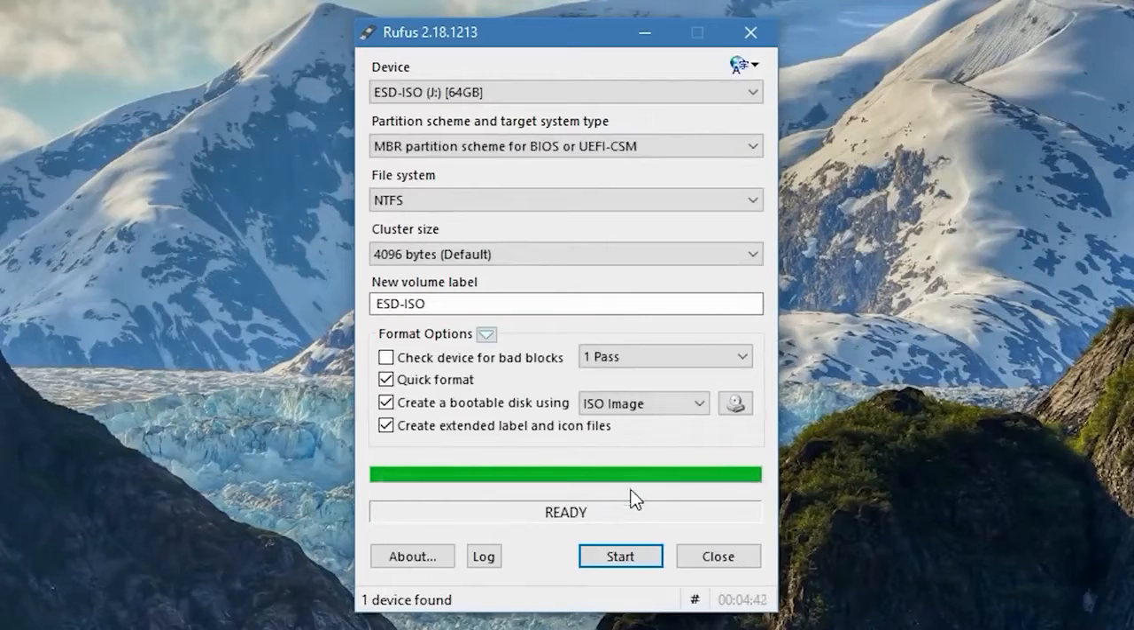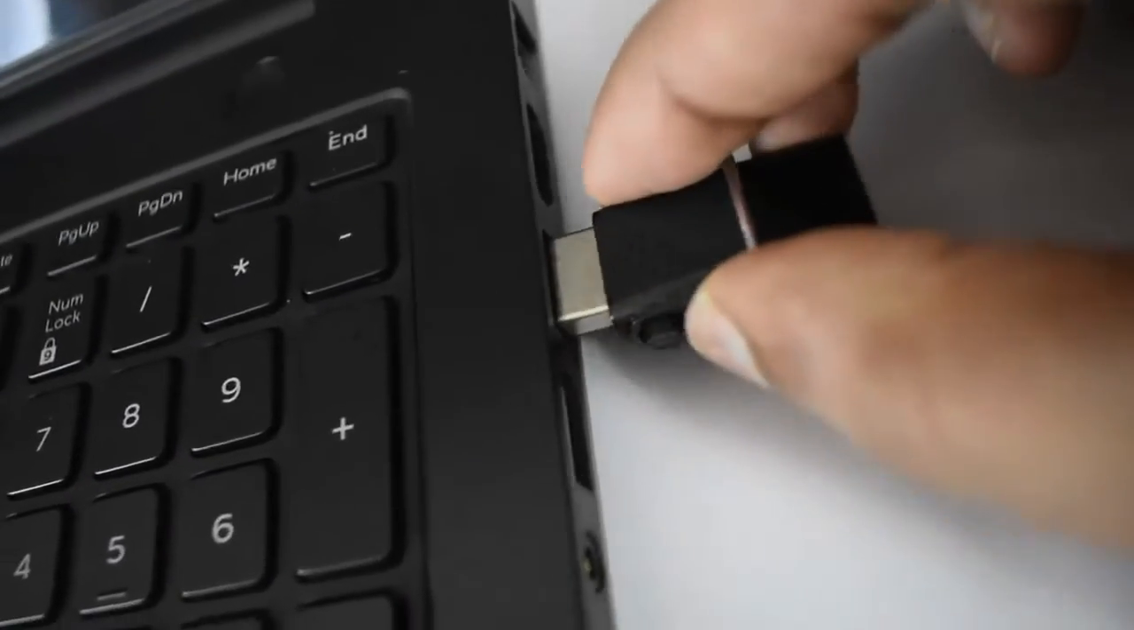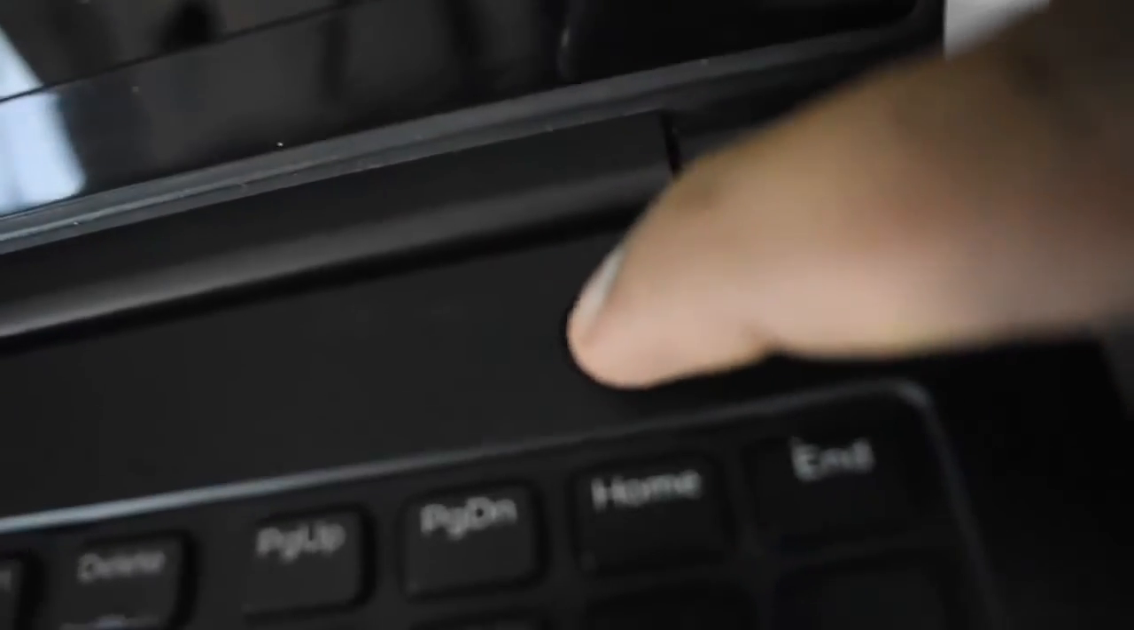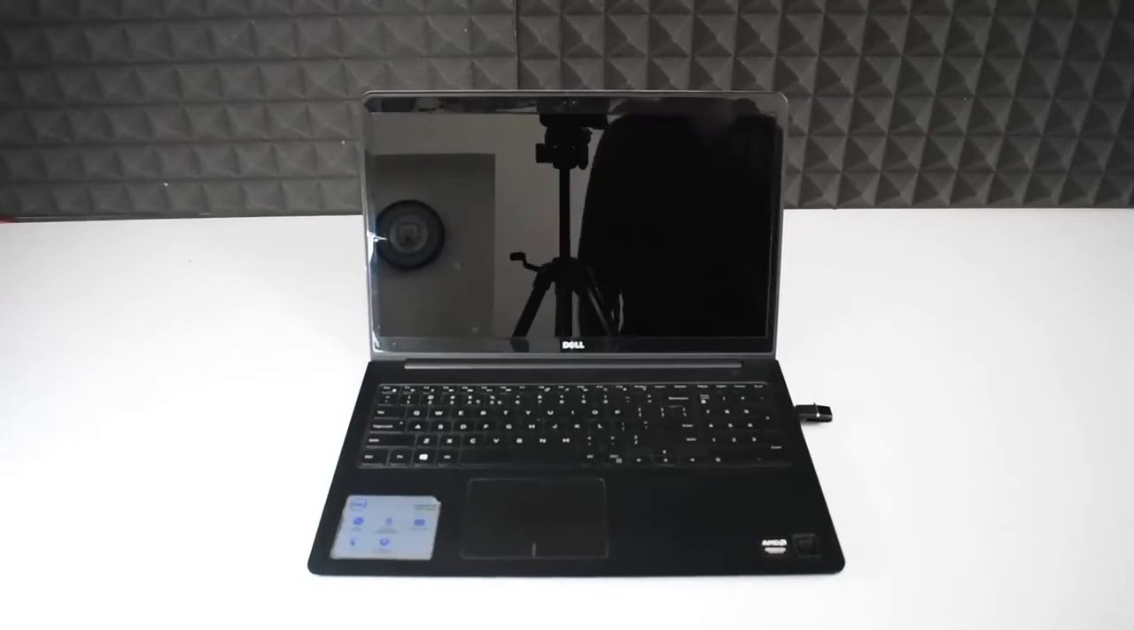And yes, it's just finished the process. Now your flash drive is becoming a USB DVD. So let's install the OS on as many PCs as you want. Plug it into the computer that you want to install Windows on and restart or turn off the computer. Now you can see my PC completely went off. So let's begin the next phase.